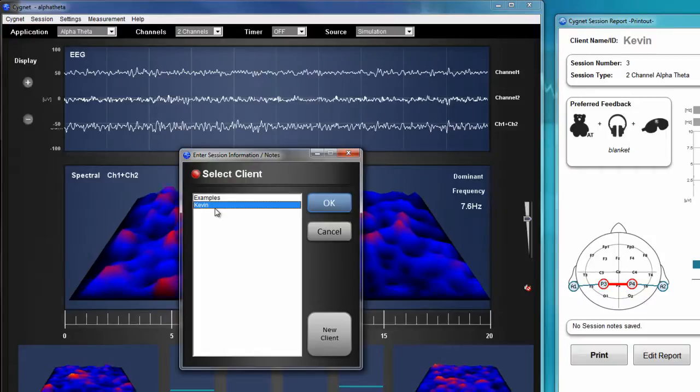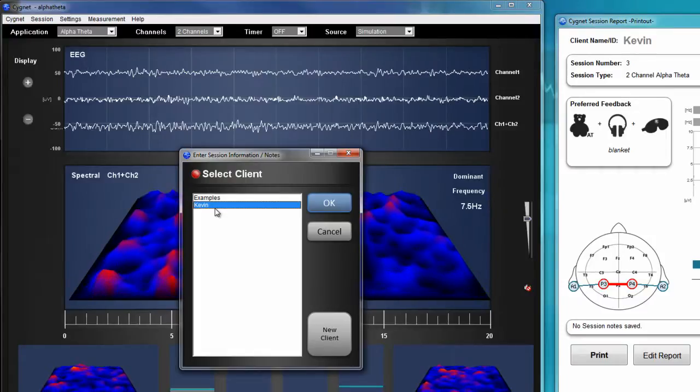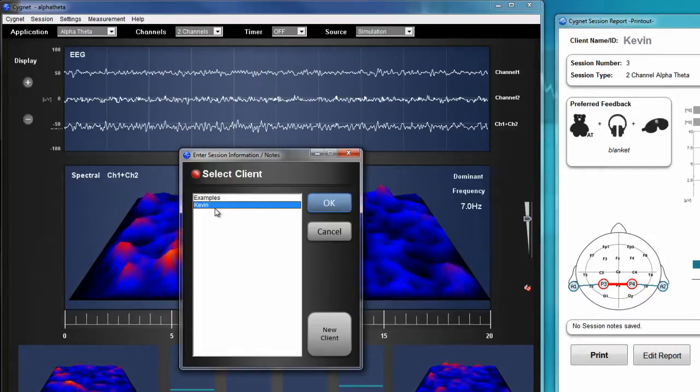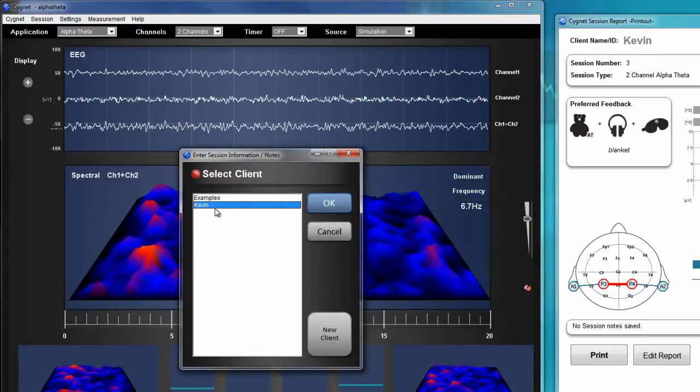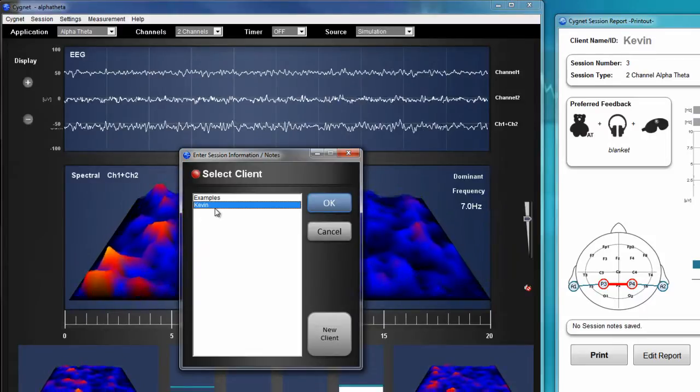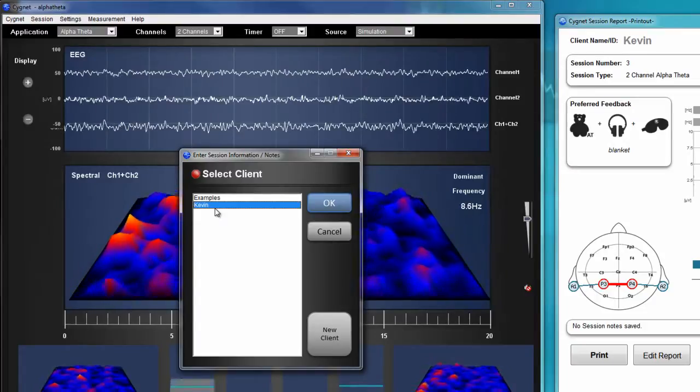share. So this is really good for those larger offices where you have lots of awake state systems, lots of alpha theta systems. They can all be looking at the same folder, and it doesn't matter which system you walk into, you're going to see the same list of clients on every single computer in there. That's our new session report.